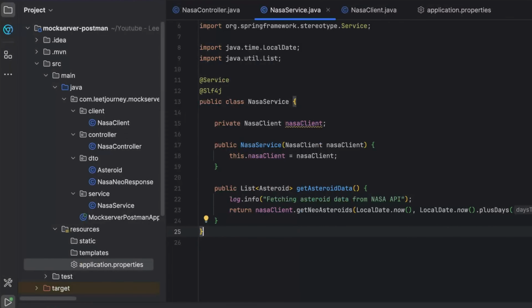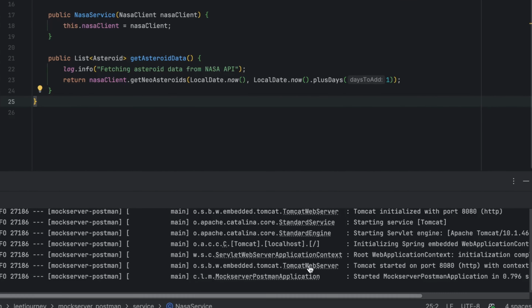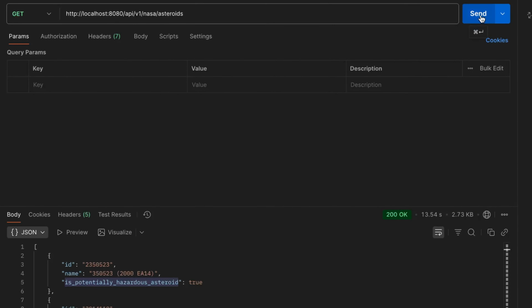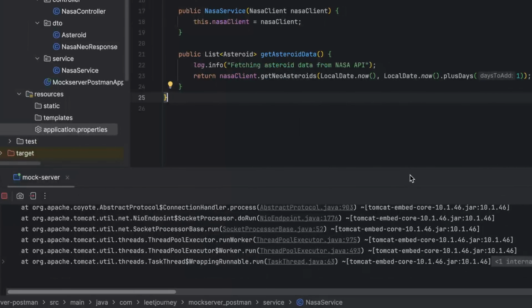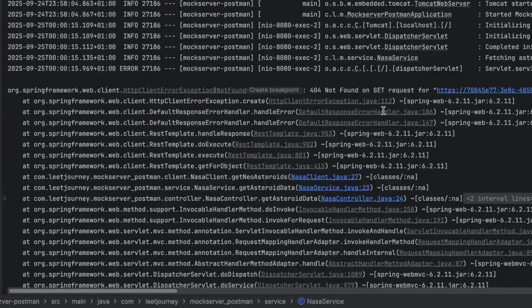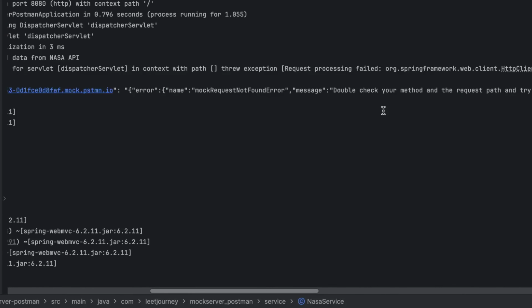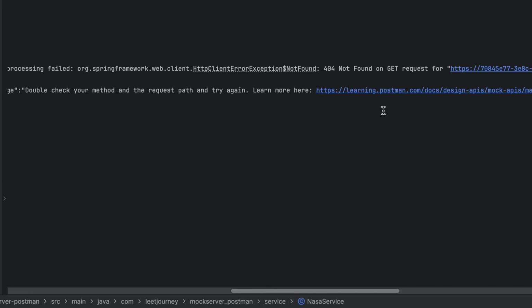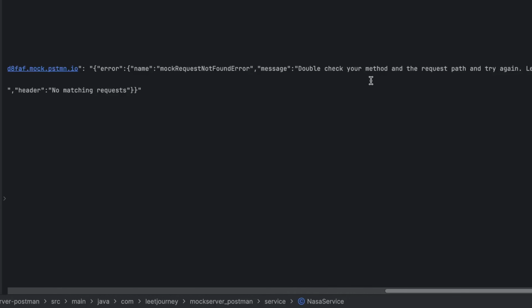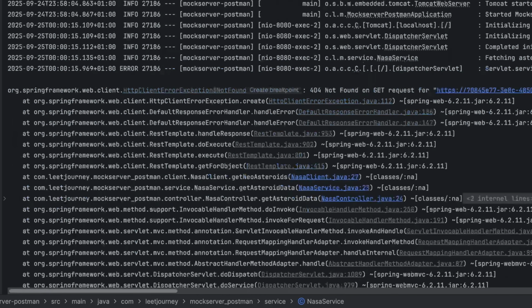So let's go back to IntelliJ. Our application is running. Let's go to Postman and let's see what happens when we send a request to get asteroids. So we are getting a 500. Let's see what is going on. So it looks like the method has not matched. Let's see, double check your method and request path and try again.